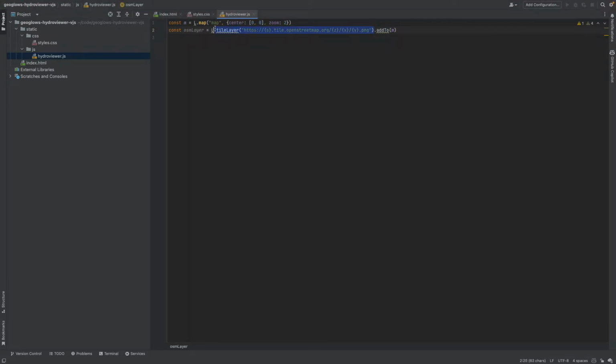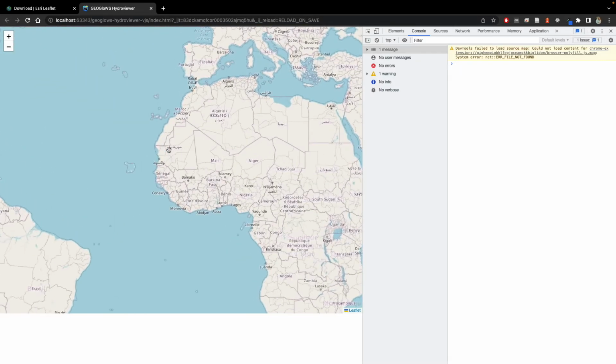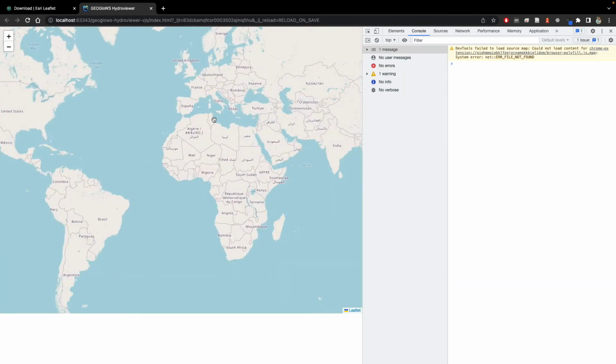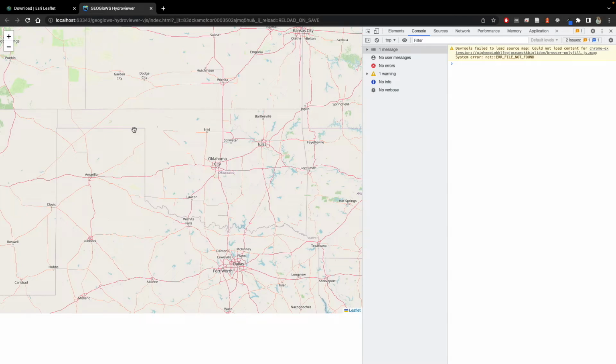This L.tileLayer goes out and fetches all of the images in the tile layer, but it's not rendered to the map unless we say .addTo(m), add to our map object that we created on the line before. So now I can save this, and if your page has not already auto-refreshed, you can press refresh and you should see a base map visible. You'll be able to zoom in and out here and see all the labels and all the other information that's on this base map.